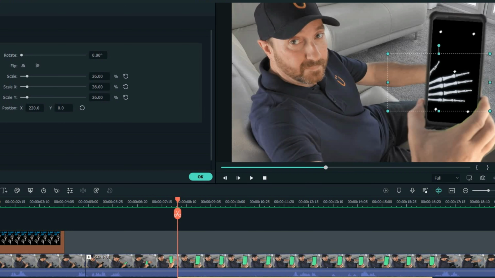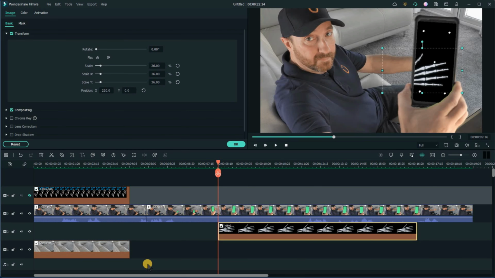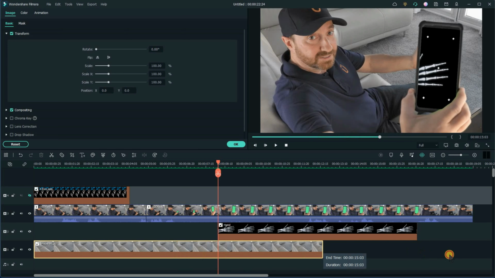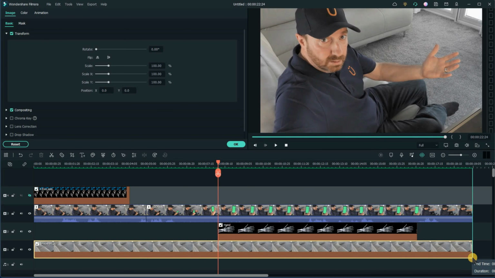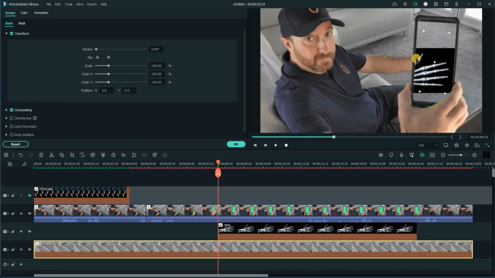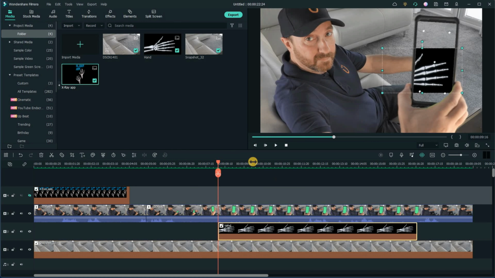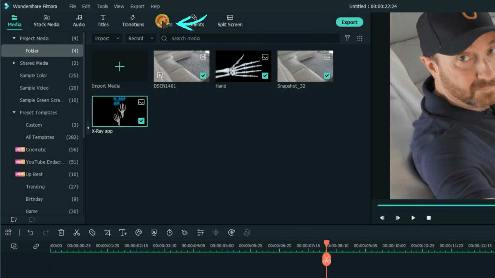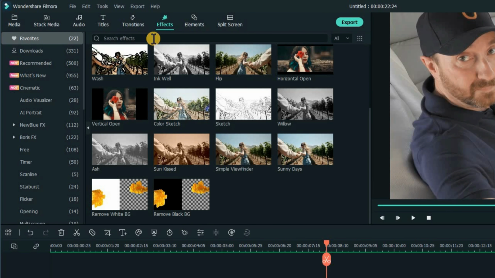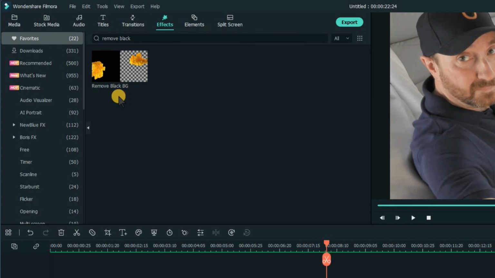To make the hand easier to see and to match up with my own hand, what I'll do is I'll click the bottom layer, which is just a still image, and drag it right away across the full length of the timeline, and then you can see the carpet behind now, but the hand is black. You can get rid of that black by going to Effects and search for Remove Black BG. Drag and drop that onto the clip.